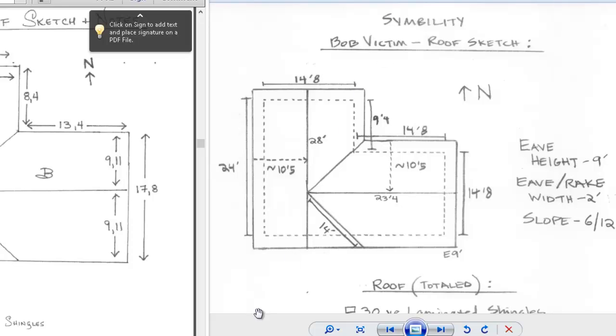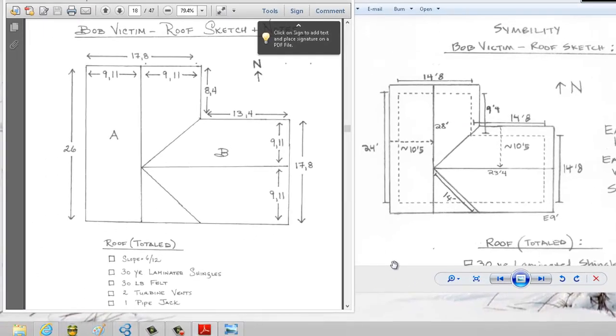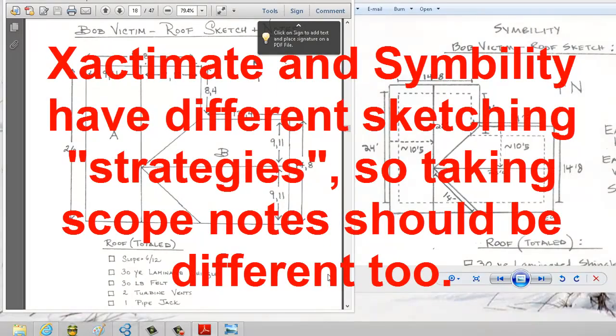Yeah, so folks, we just wanted to give you a little primer before we head into the class to show you some of the differences we're going to be encountering if you're familiar with Xactimate when we go into Symbility. And it's basically a measuring or a sketching strategy difference. So we'll be exploring that in the class itself, and I think that kind of wraps it up.